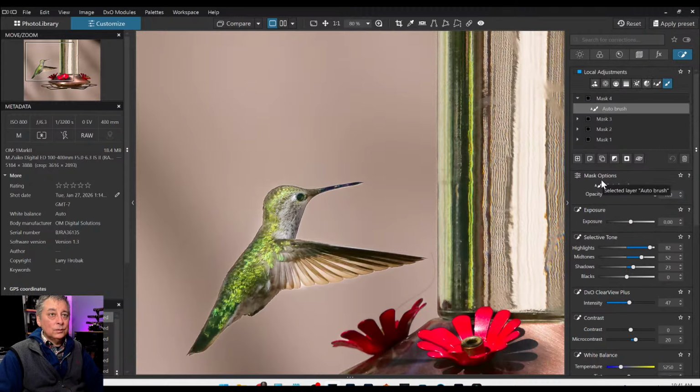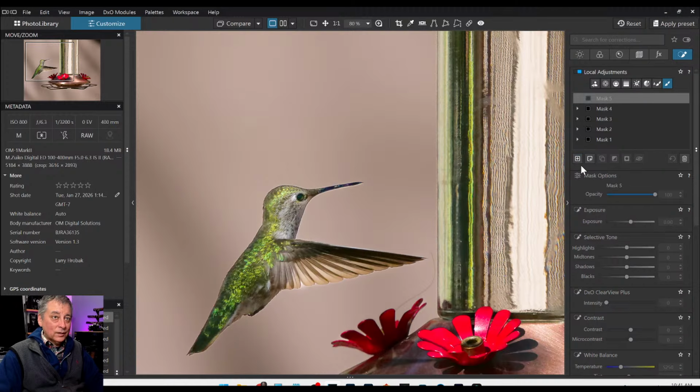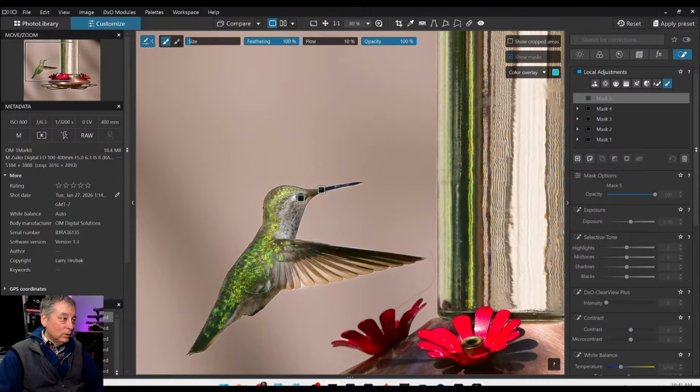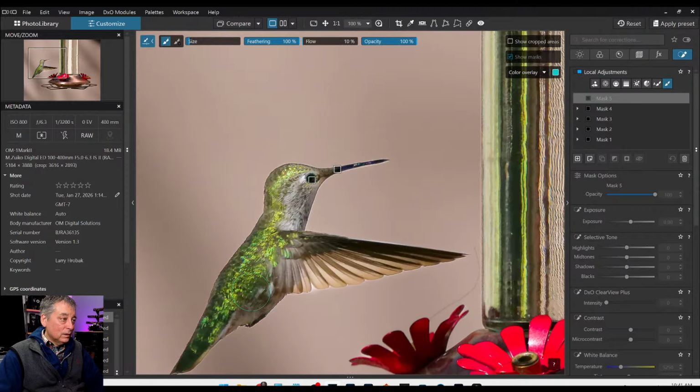Oh, shoot. I'm using the same mask as the one for the beak. So I'm going to Control Z. I need to make a new mask. My bad. All right. So we'll go back to regular light brush. Let me zoom in.